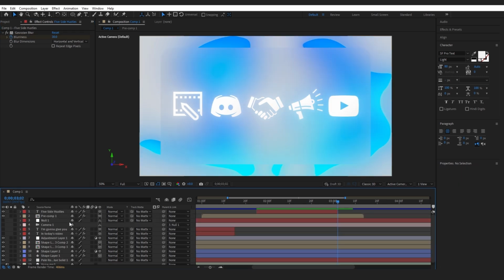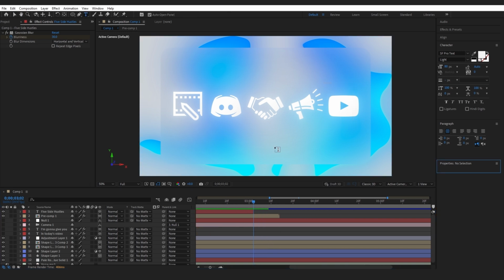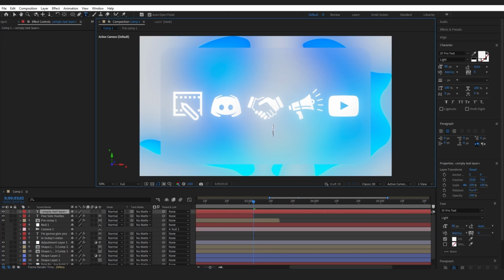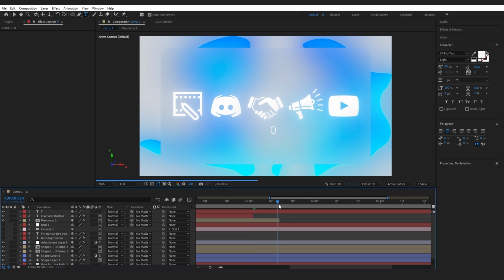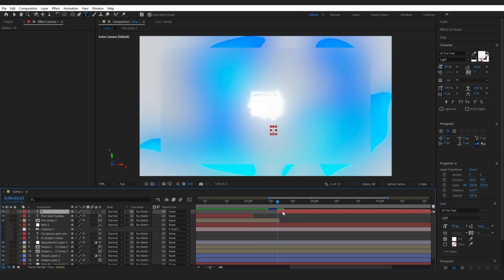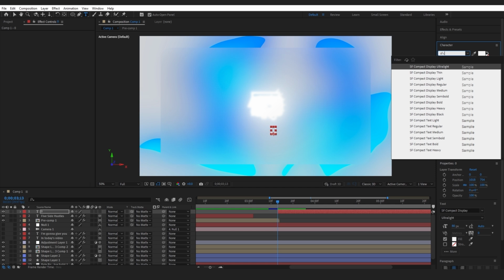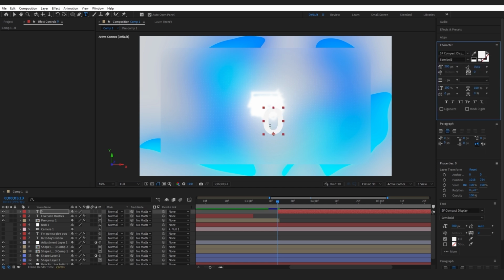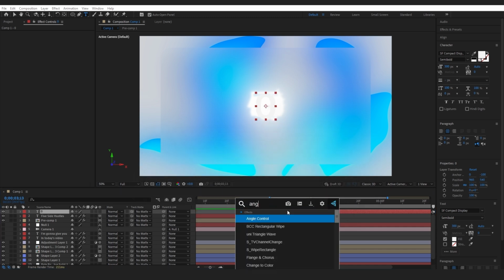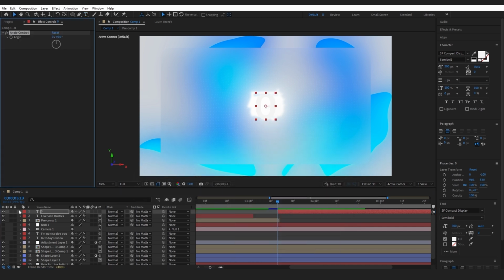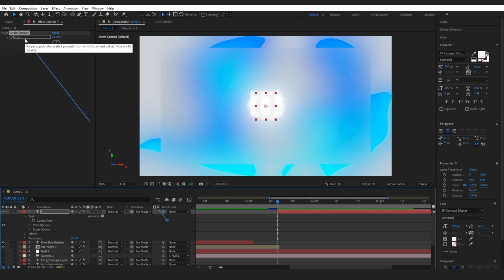Now I'll create an animation for counting money. For this, I'll create a text that says 0, I'll trim it to a single frame overlapping the precomposition with the icons. Change the font to SF Compact Display Semi-Bold and set the size to 300 pixels. For animation, I'll use the angle control effect. Then open the text parameters, link them to the effect using the spiral.